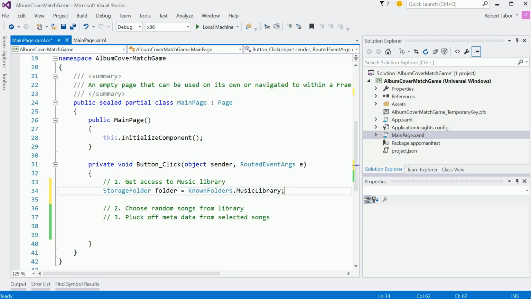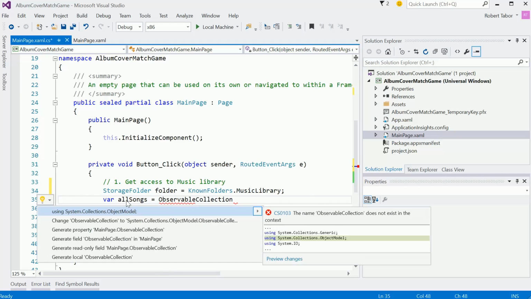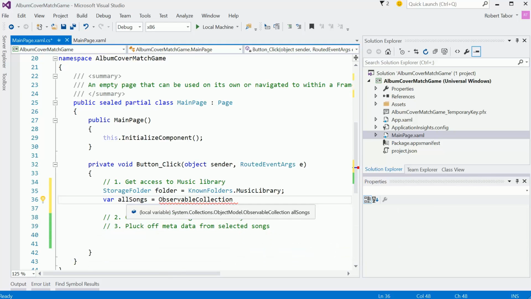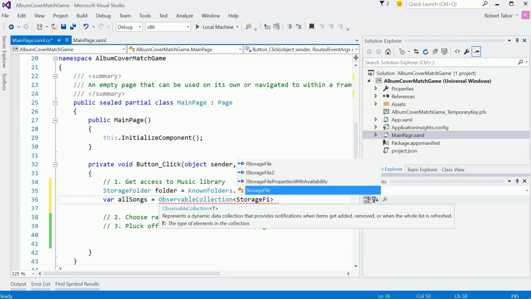And so what I want to do is get a list of all of the songs across all of the subfolders inside the music library. So I know that I'm going to need a collection, and that collection might change over time, so I'm going to start off with an observable collection. So let's go var allSongs equals ObservableCollection of T. So we'll add System.Collections.ObjectModel, and then the type that we'll be storing are StorageFiles. Great.